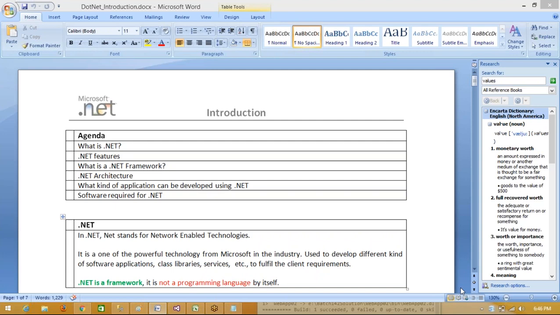So this is a demo session. From next class onwards, your day one will be started. Coming to the first one, .NET.